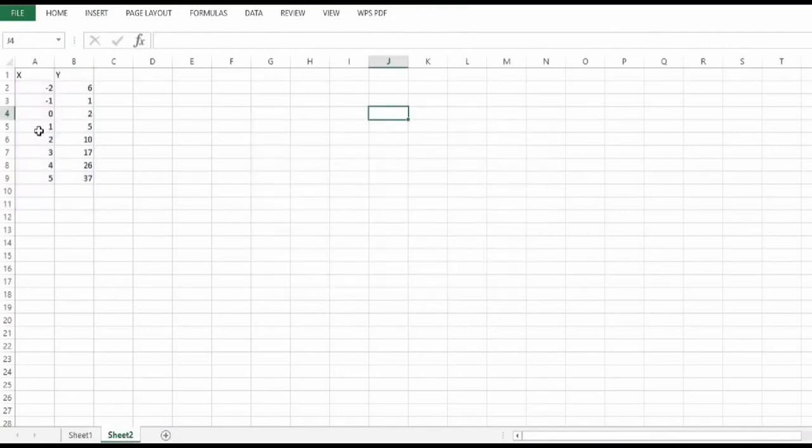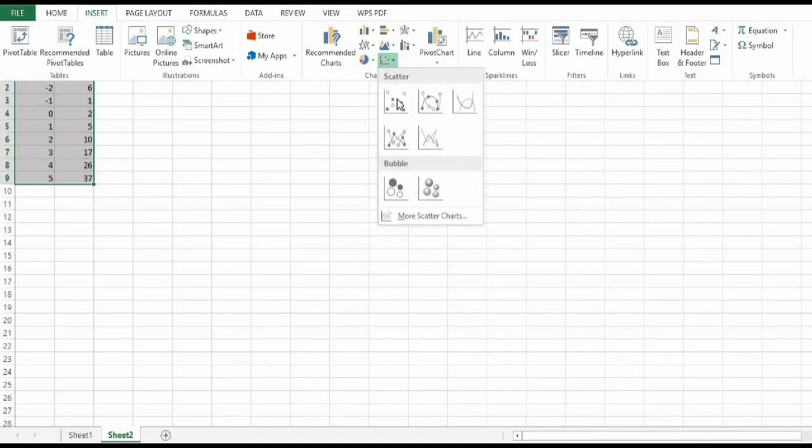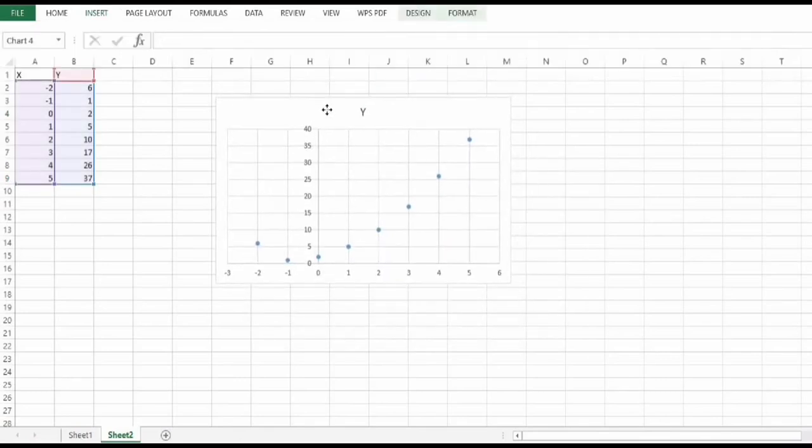Similarly, this is the dataset for fitting our quadratic curve. Select the dataset, then go to Insert, Chart and Scatter. And this is our quadratic curve.